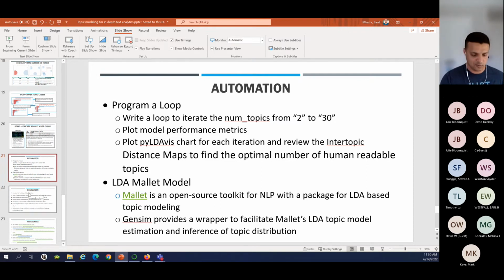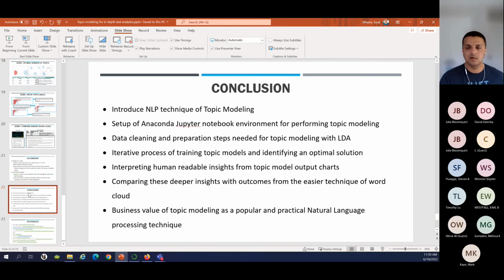So on that note, we come to wrapping up today's conversation. We introduced the NLP technique of topic modeling. We looked at Anaconda Jupyter Notebook as the demo environment for performing topic modeling. We looked at the data cleaning and preparation steps. We walked through the iterative process of training the topic models and identifying the optimal solution. We also looked at how to interpret the output of a topic modeling algorithm.